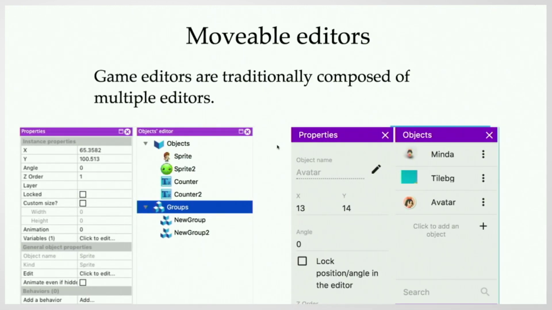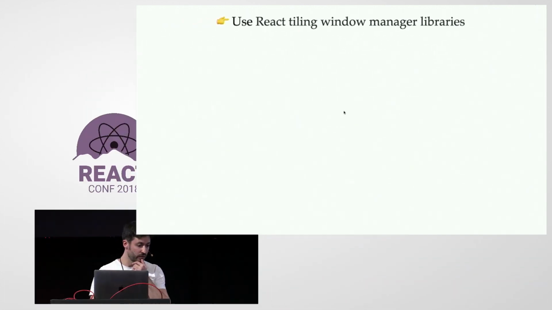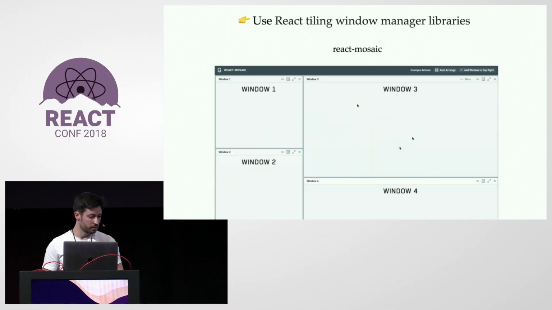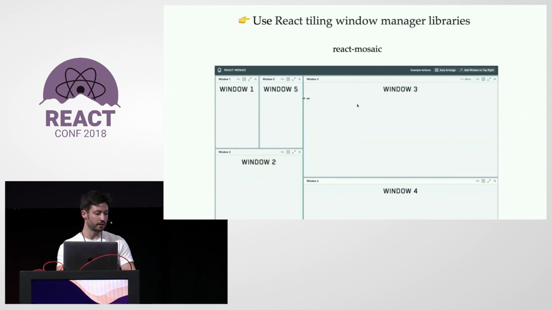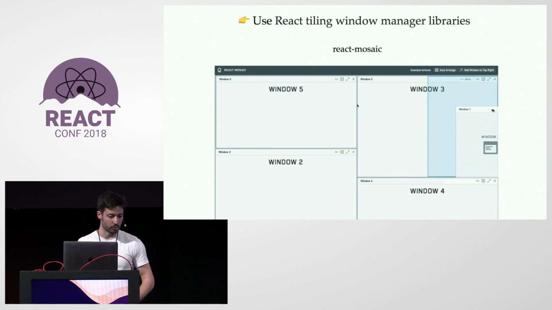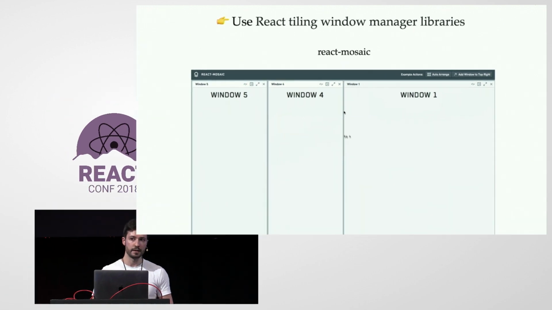Next thing that we want is to have game editors that we can move on the screen. Because again, it's a game editor, so people are spending a lot of time inside and want to be able to customize their workspace. So for this, I've looked at the different window manager libraries that are available, and I have found this one, React Mosaic, which is really awesome because it makes everything for you, so you are able to create windows and to drag and drop them on the screen. So pretty awesome, and it's using React DnD under the hood.